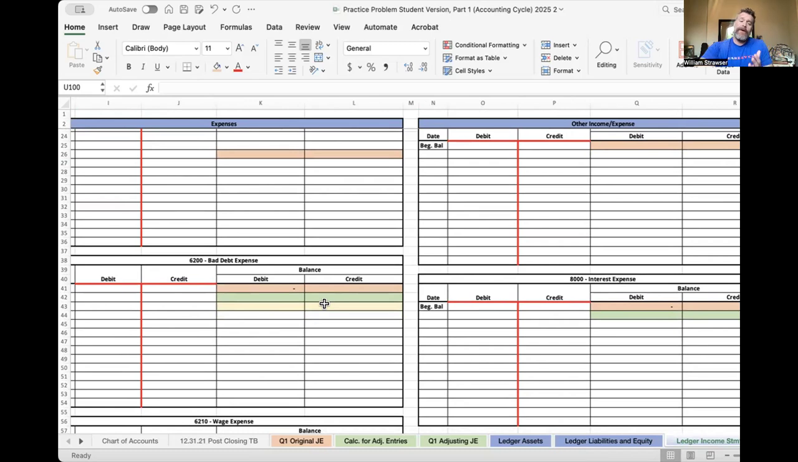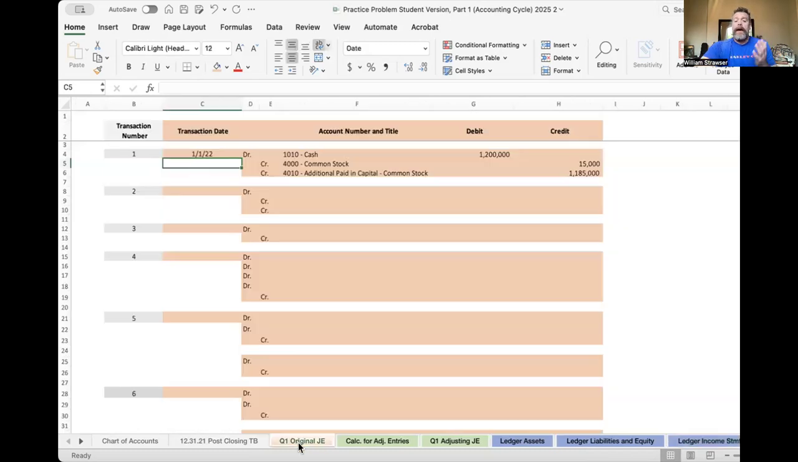So that should help you get started on this. Go through, start mapping out all the journal entries and fill them in. Remember to use cell referencing. These are the only cells that you will be typing numbers in, is on your original journal entries for the first 3 steps, because everything else is going to cell reference forward.